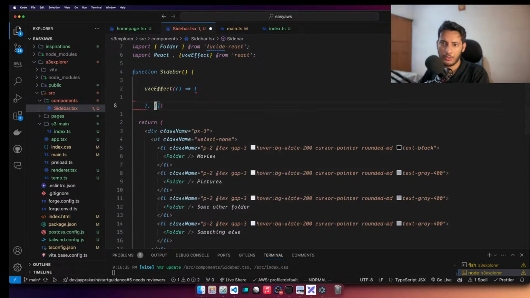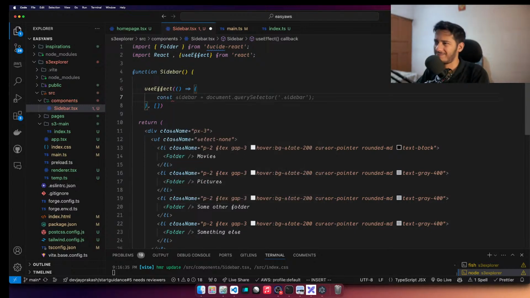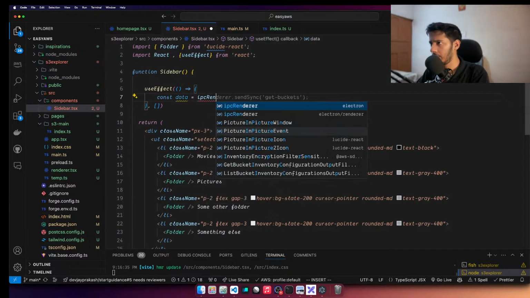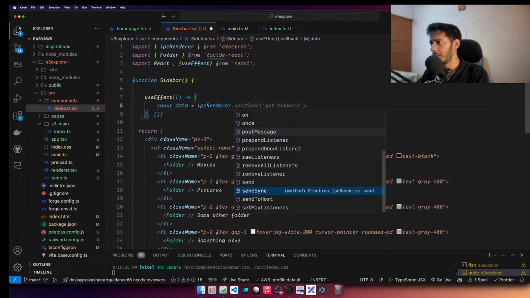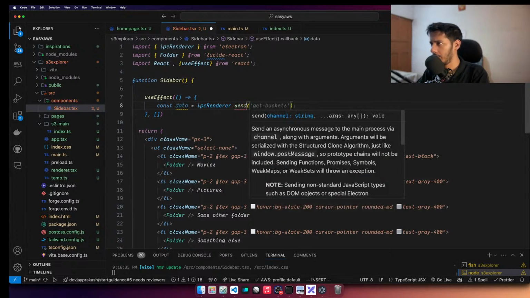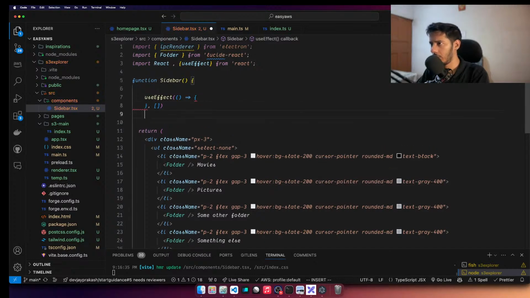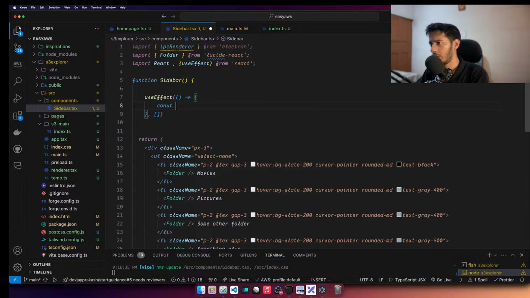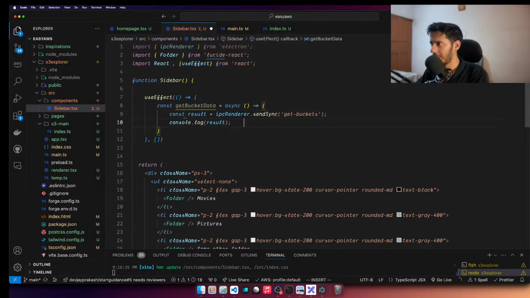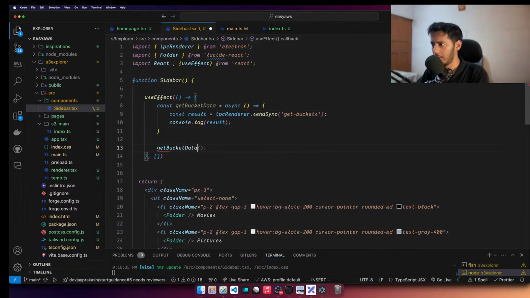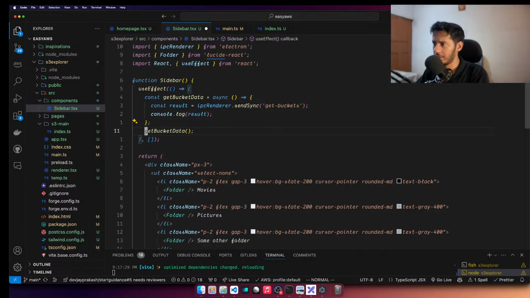Oh, you want to see the application? You are missing the application. Here it is. Okay, you can say const data is equal to ipcRenderer.send, and then probably get buckets, so we'll have a function, probably const getBucketData. I don't know how you make this type safe. That's sendSync. I don't want to do that. So I don't know. Let's do sendSync. Let's see what happens.